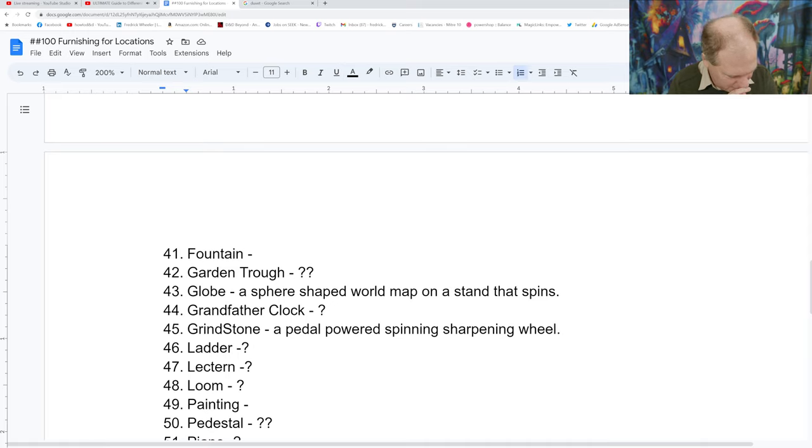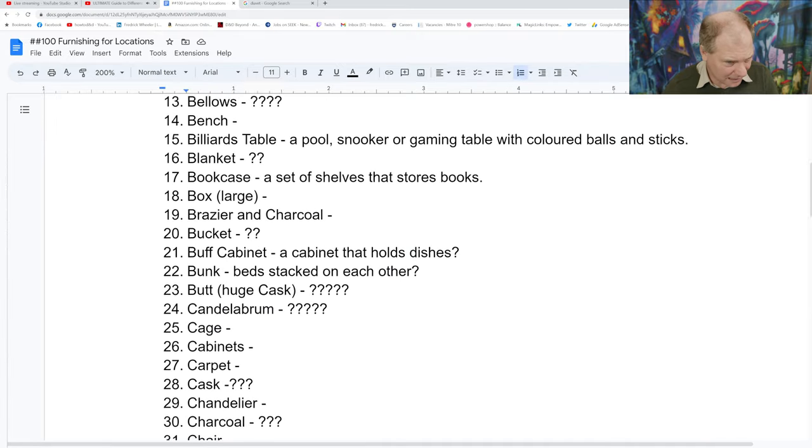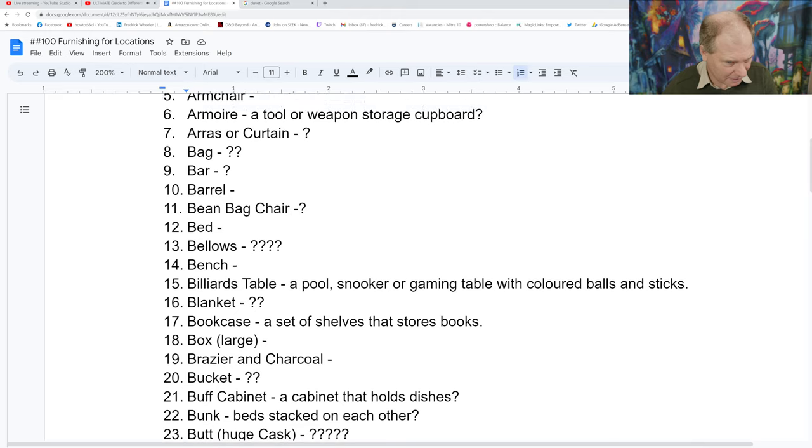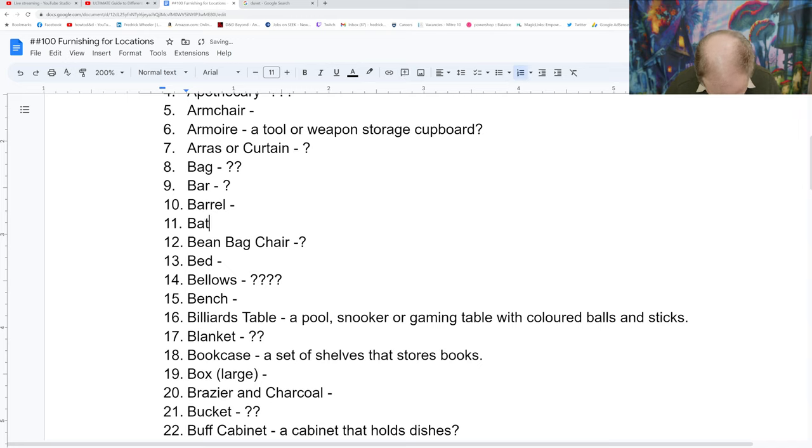Statue. We've got statue. Bath, basin, bath. I think bath is a good idea, though. We haven't got bath. How do we not get bath? Bathtub. Here we go. We've got to have a bathtub. Okay, basin. Basin. What are we dealing with here?